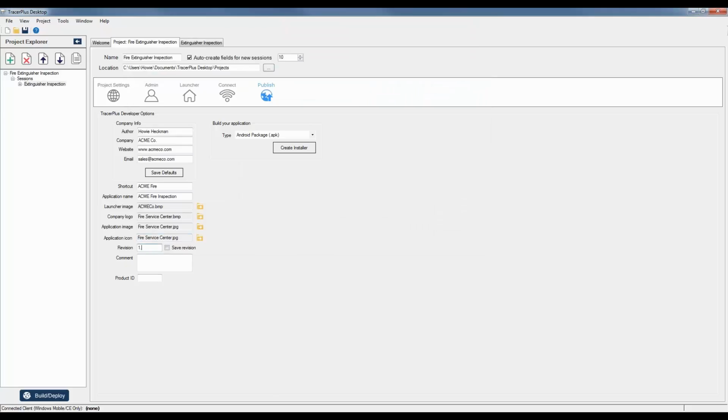Here I can select the revision of what this project is. Now this is useful for if you deploy these to your end users out in the field. When you open the application, you will see the revision displayed on the Help About screen so that you know exactly which version they have running of your project and your application on that device.